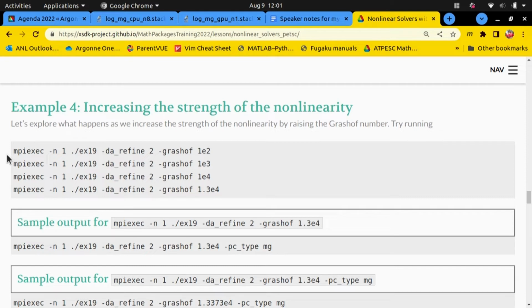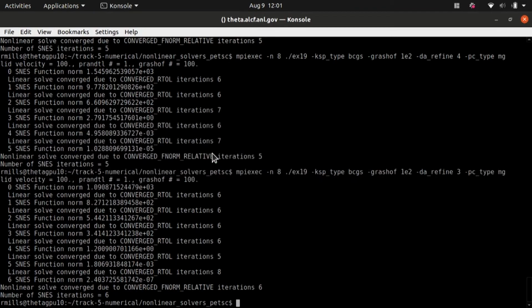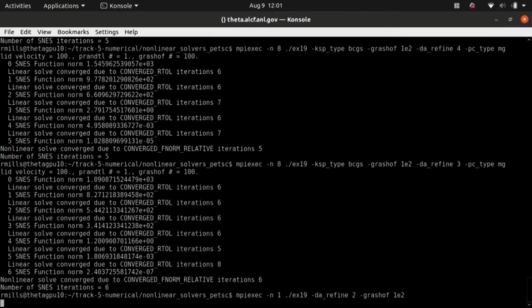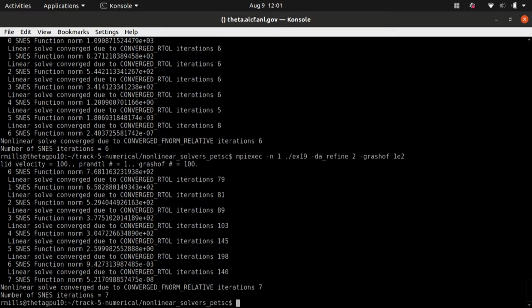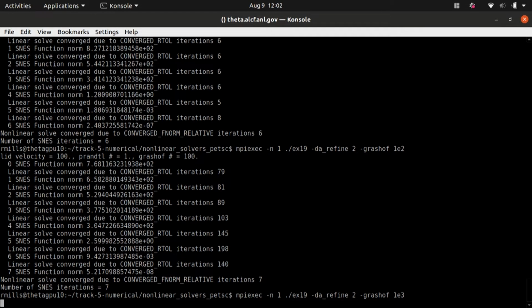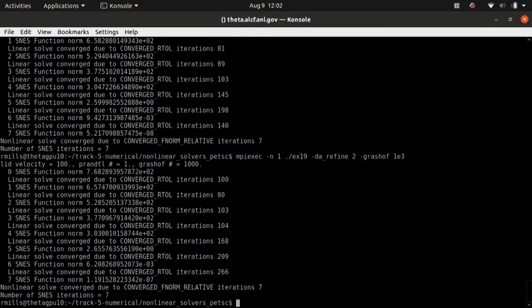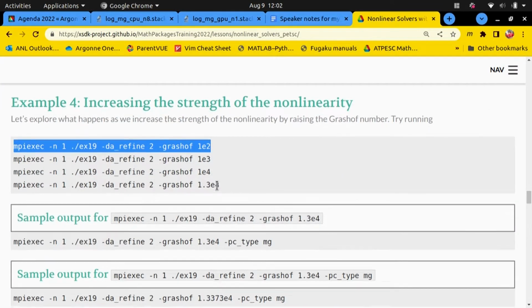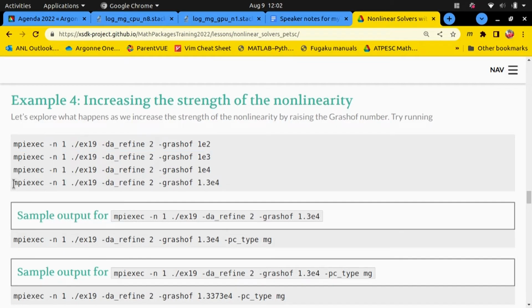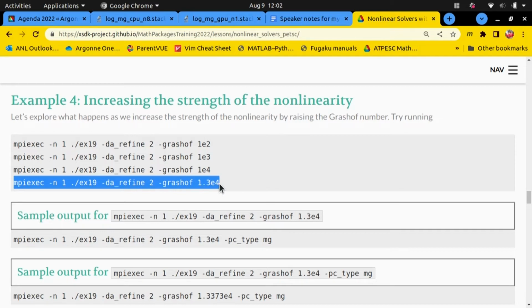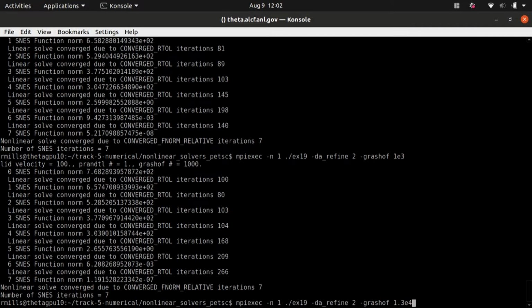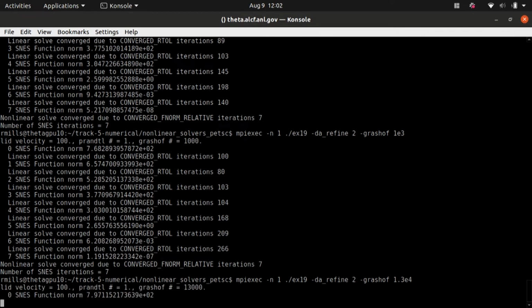Now let's see what happens if we start increasing the strength of the nonlinearity. That's, again, controllable by this Grashof number. This is basically what we were running before, so just run it again. All right, and let's crank this up by an order of magnitude and see what happens. In fact, I've cheated and I already know what's going to happen, and I will go to this higher Grashof number. I find that when I crank it up to about here, the solver starts to have trouble.